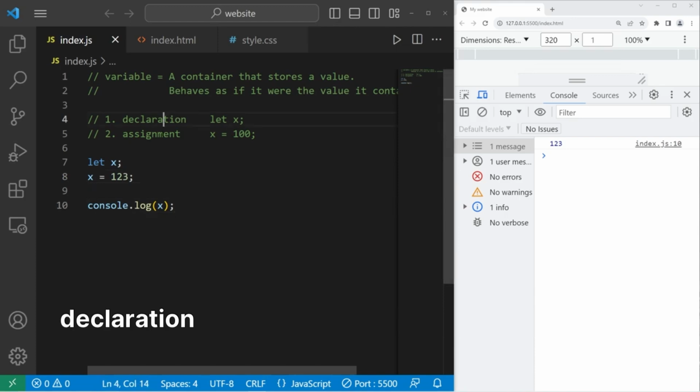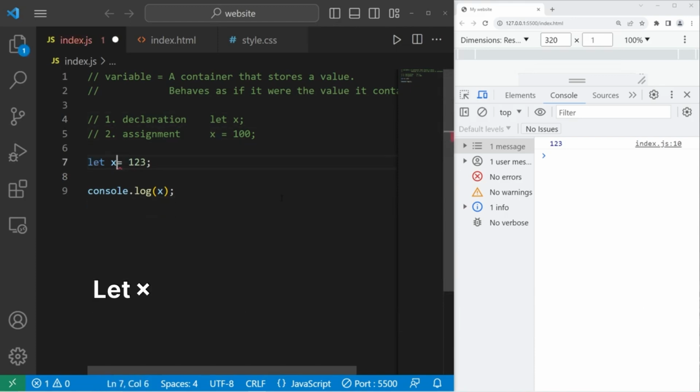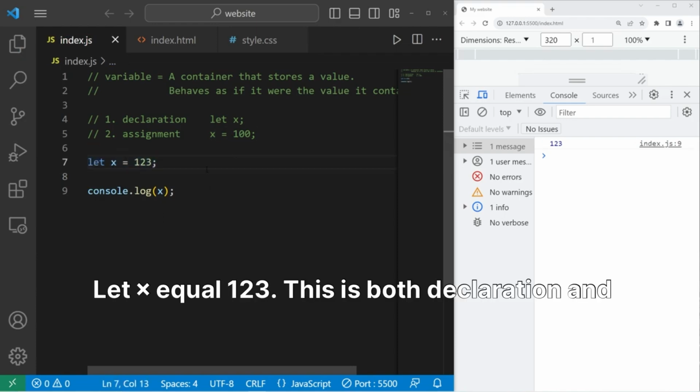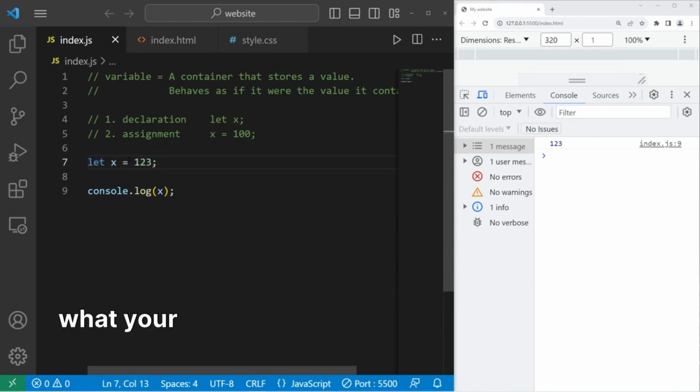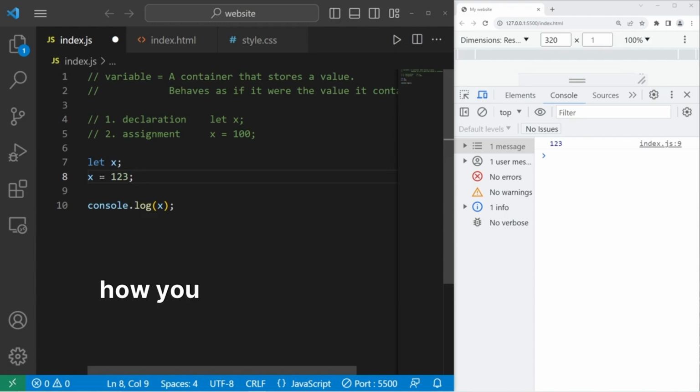You can do both declaration and assignment together. That would look something like this. Let x equal 123. This is both declaration and assignment. If you're creating a program and you know what your values should be, you can assign them a value right away. Sometimes you may want to accept some user input, so then you might do assignment later in 2 steps. It's really up to how you write your program.